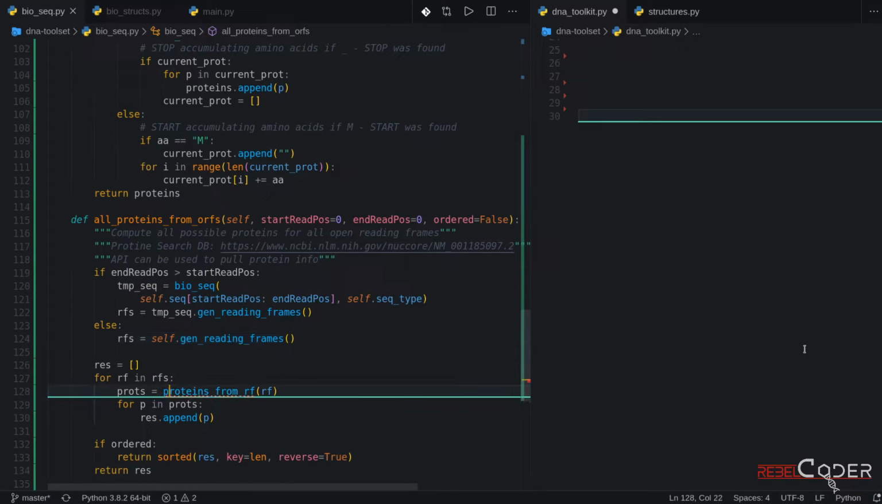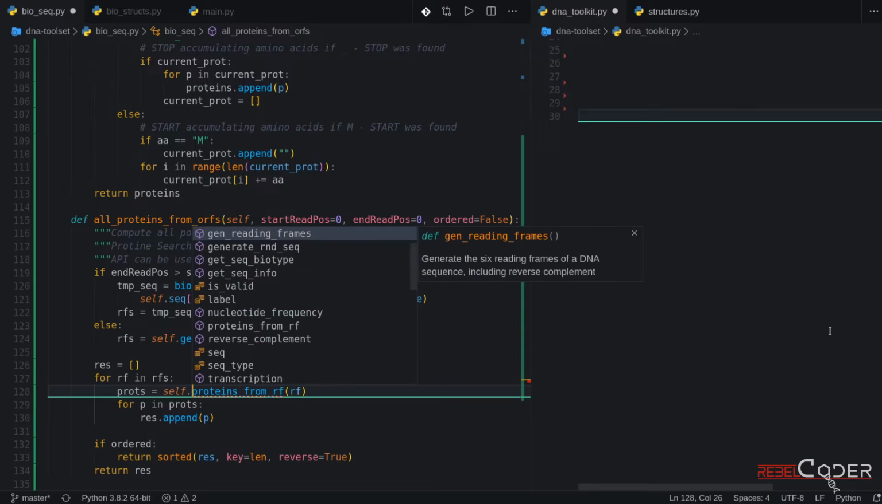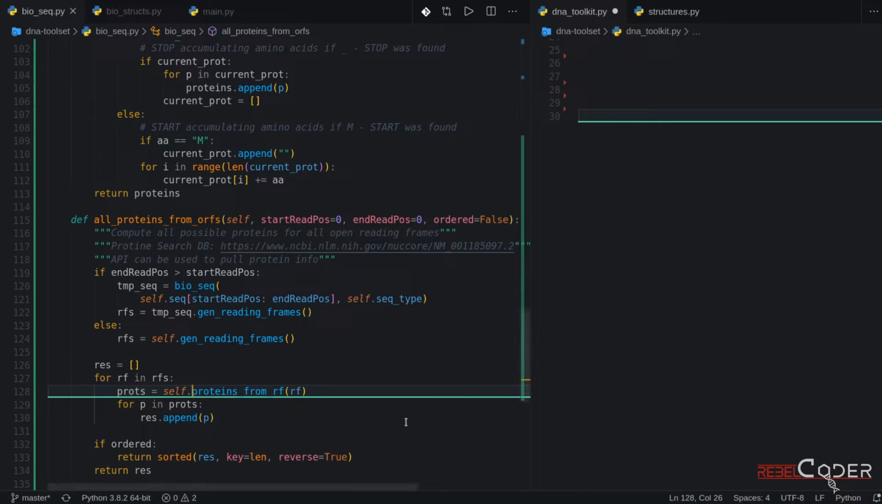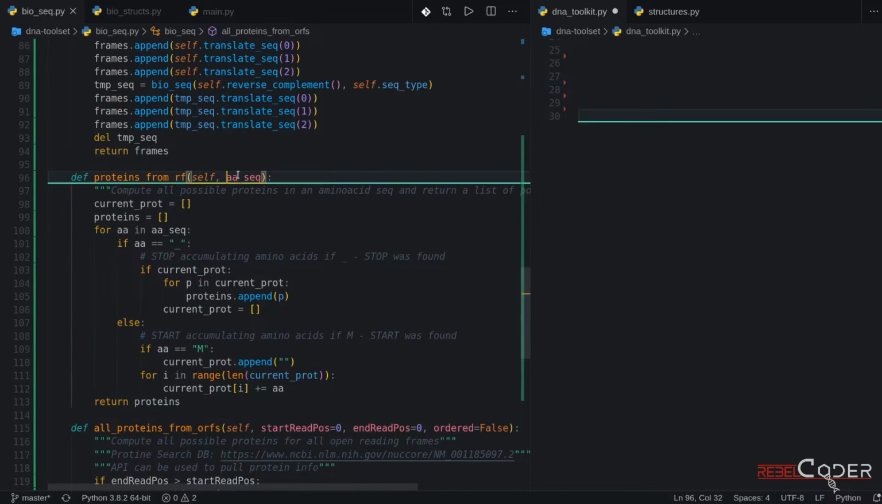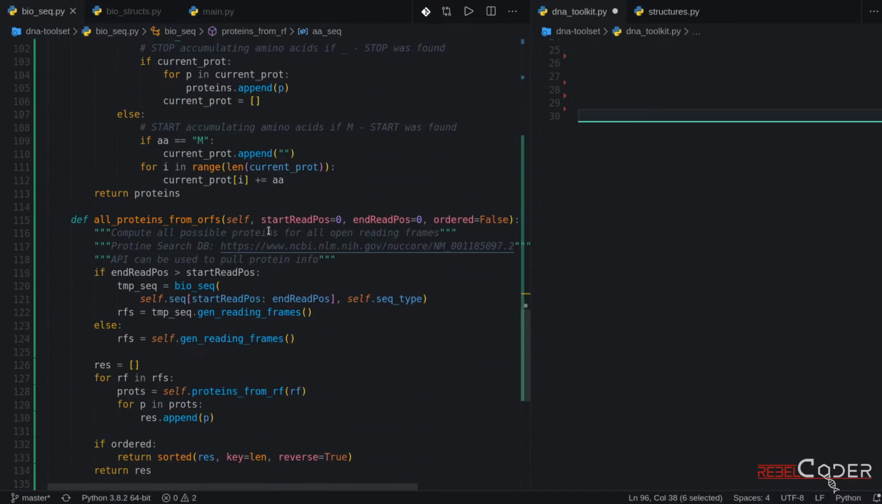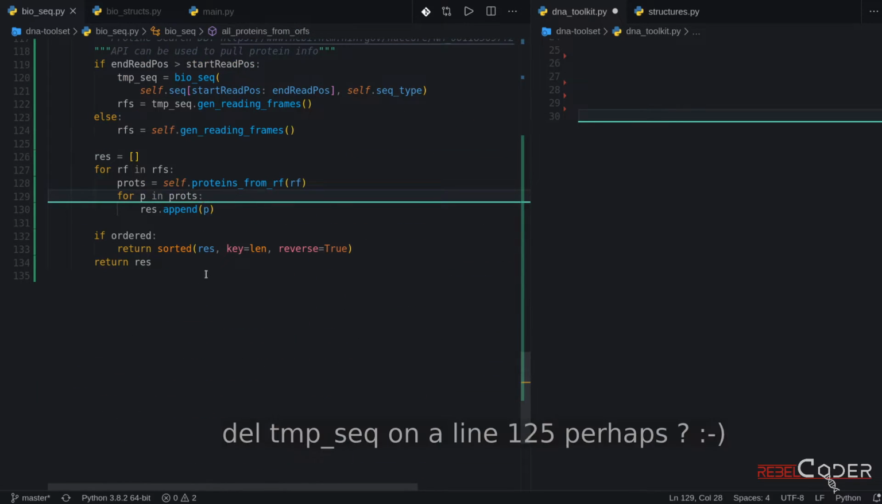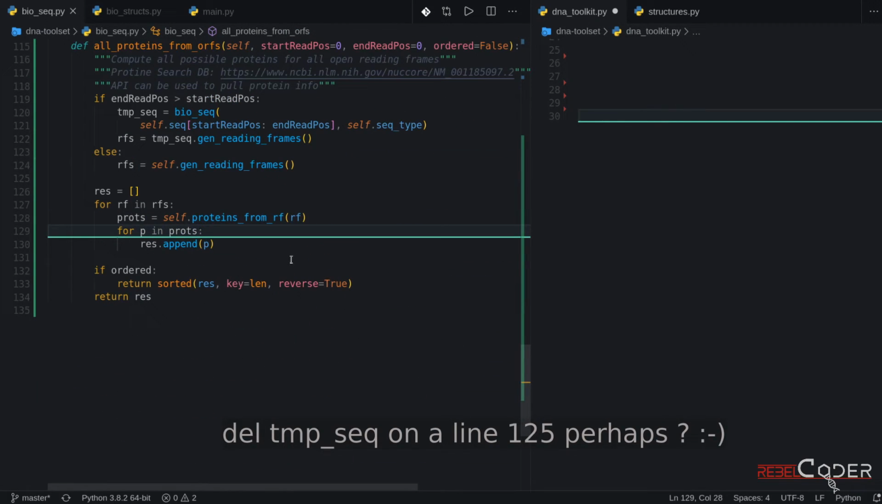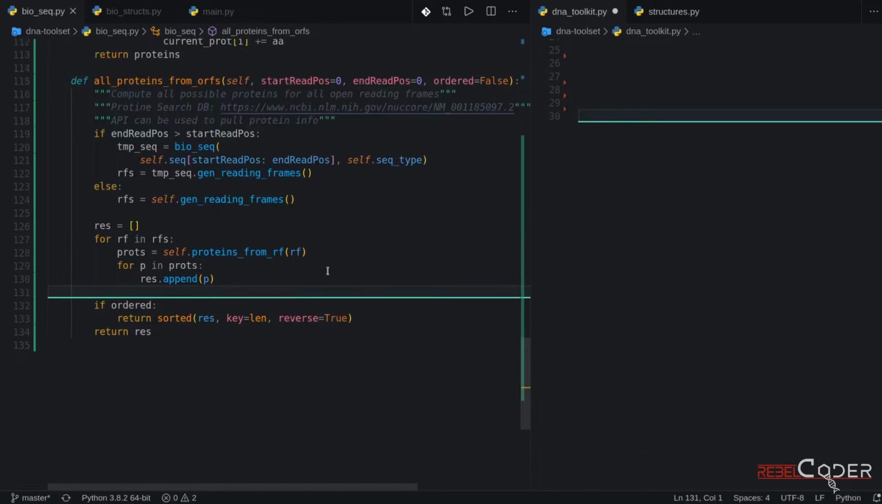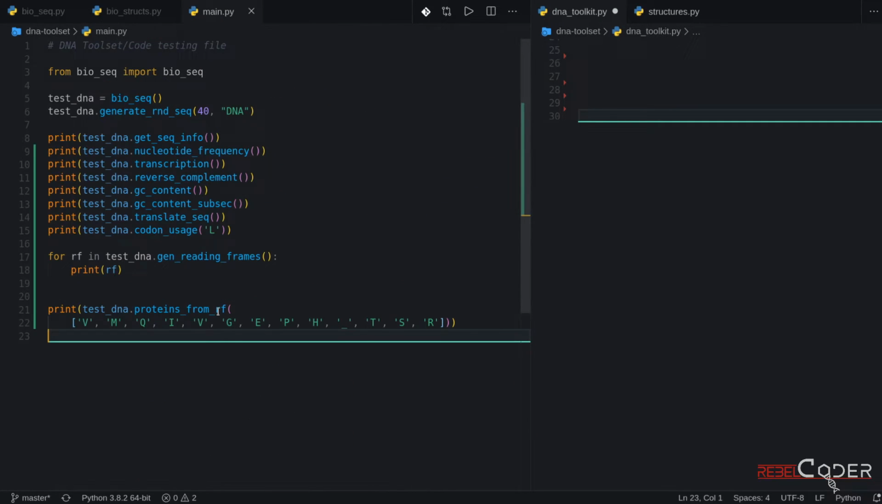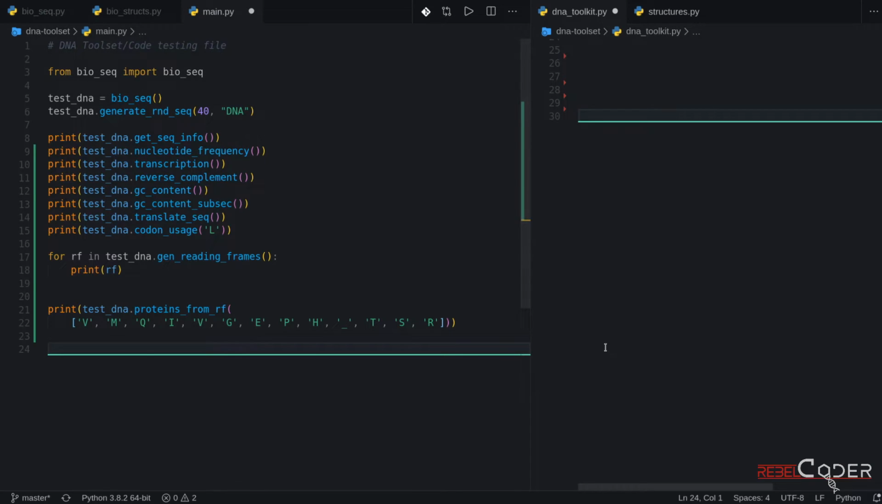Just a couple more here. We need to do self here because we are generating proteins from reading frames on our cells, and we are giving it a reading frame. So we can see that proteins from reading frames accepts an amino acid sequence, and that's what we are providing. So it doesn't seem like we need to do anything else here. Let's try testing our code. We're going to add this output here.